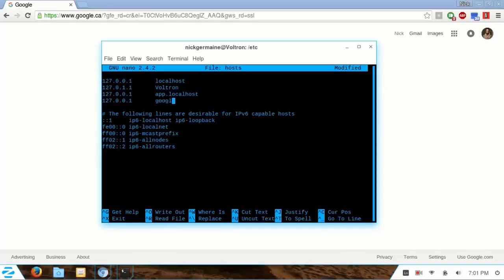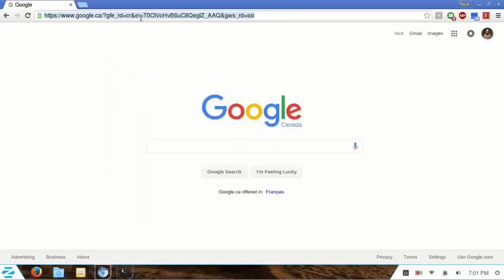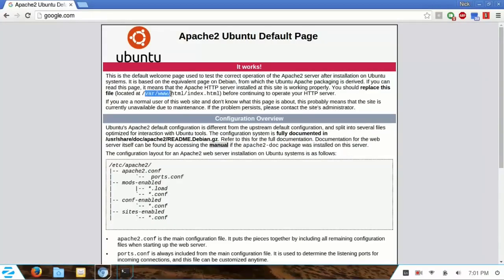So I'm going to type google.com in here, and I'm going to save this. And now when I try to go to google.com, it's going to go to my Apache default page, which is stored at var/www/html and the main file in there.